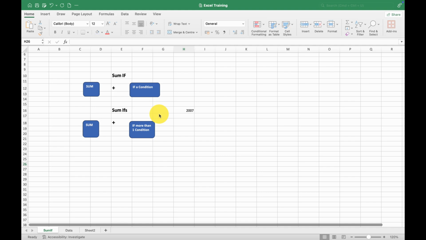A function called SUMIF. SUMIF is a very important function in Excel. What it does, basically, is sum the values in a range based on a certain condition or criteria.